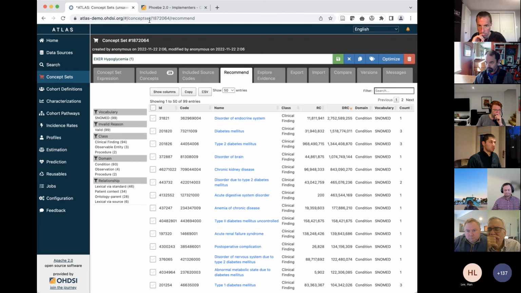That is available on the public Atlas again, and you can also use it on your own Atlas instance, and these record counts are coming from our network study from 22 data sources. But if you do that on your local instance, you can also pull your local record counts from your instance.